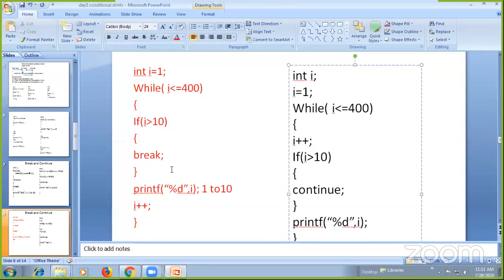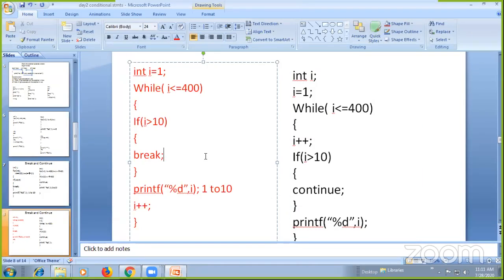Now, instead of break, if you write continue, what happens? Continue is a keyword? No, wrong. See once again and tell me. Continue means skip the rest of the statements, no? But the I plus plus is in the rest only.